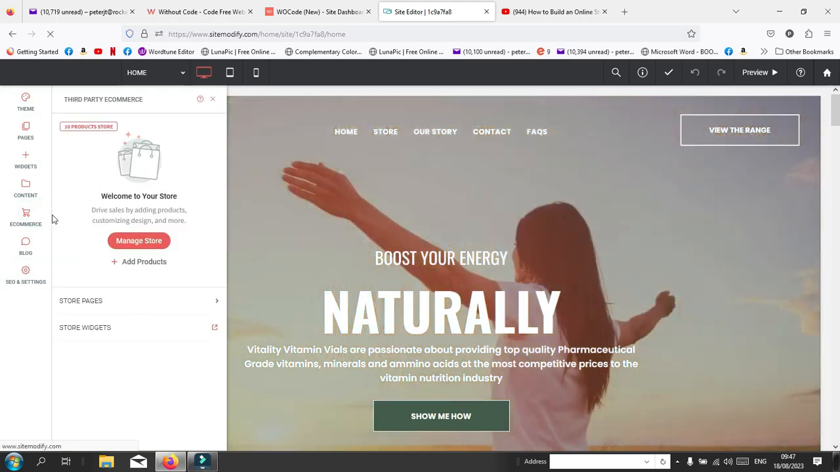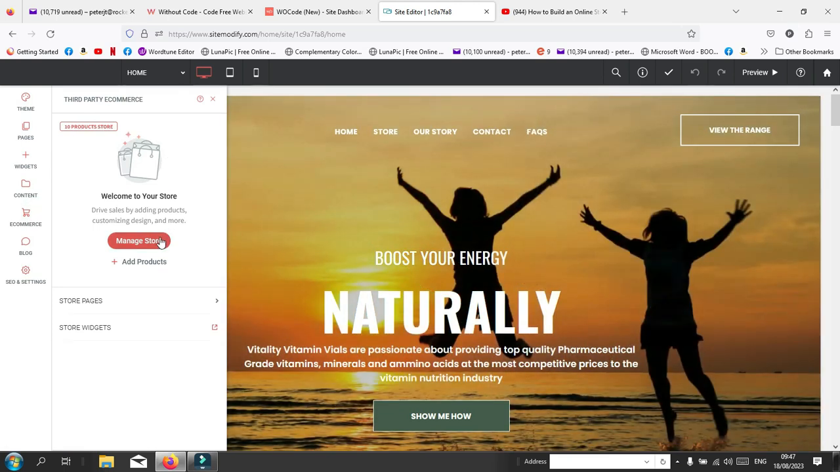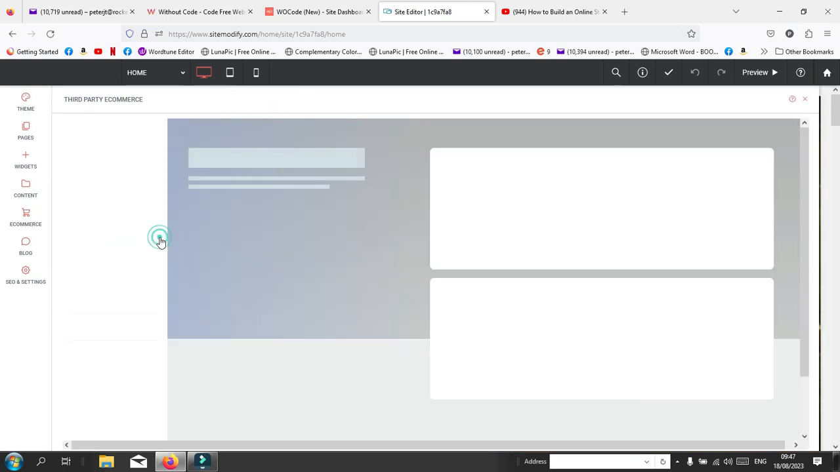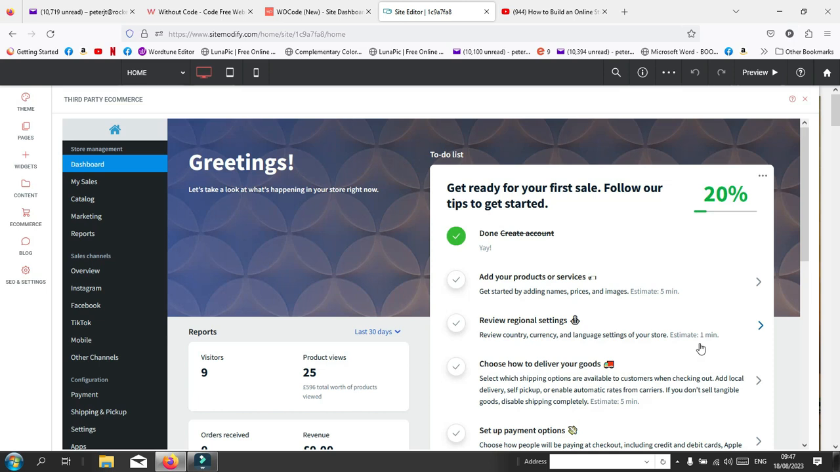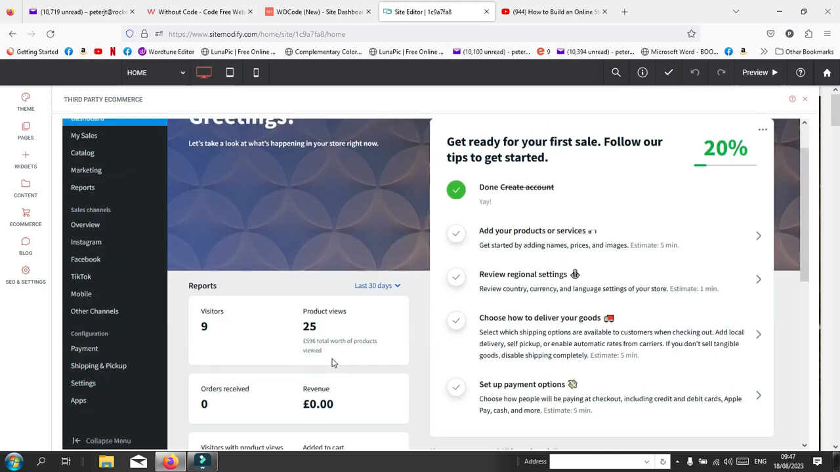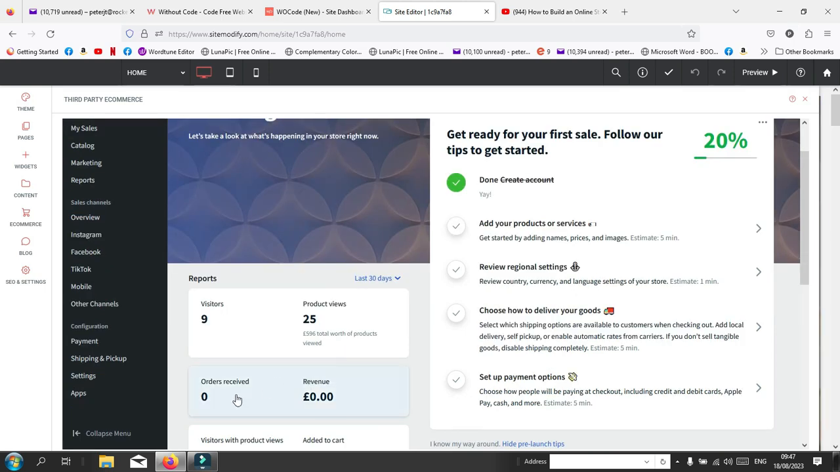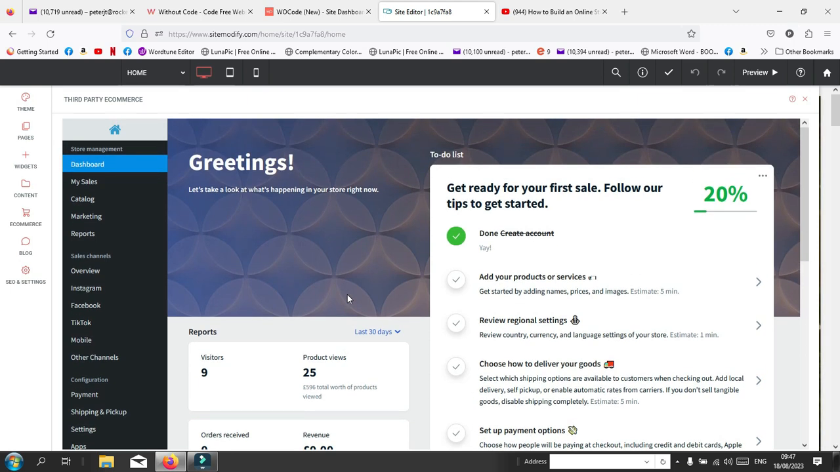Click on e-commerce. It says you've got the 10 product store, which is the store they give you for free. Click on manage store and the next page opens. This is the dashboard that will show you what you need to do, how many visitors you've had, how many product views there's been, how many orders you've received, and what revenue the store has made. It'll walk you through all of these sort of things. But what I'm going to do right now is just show you how to add a product.